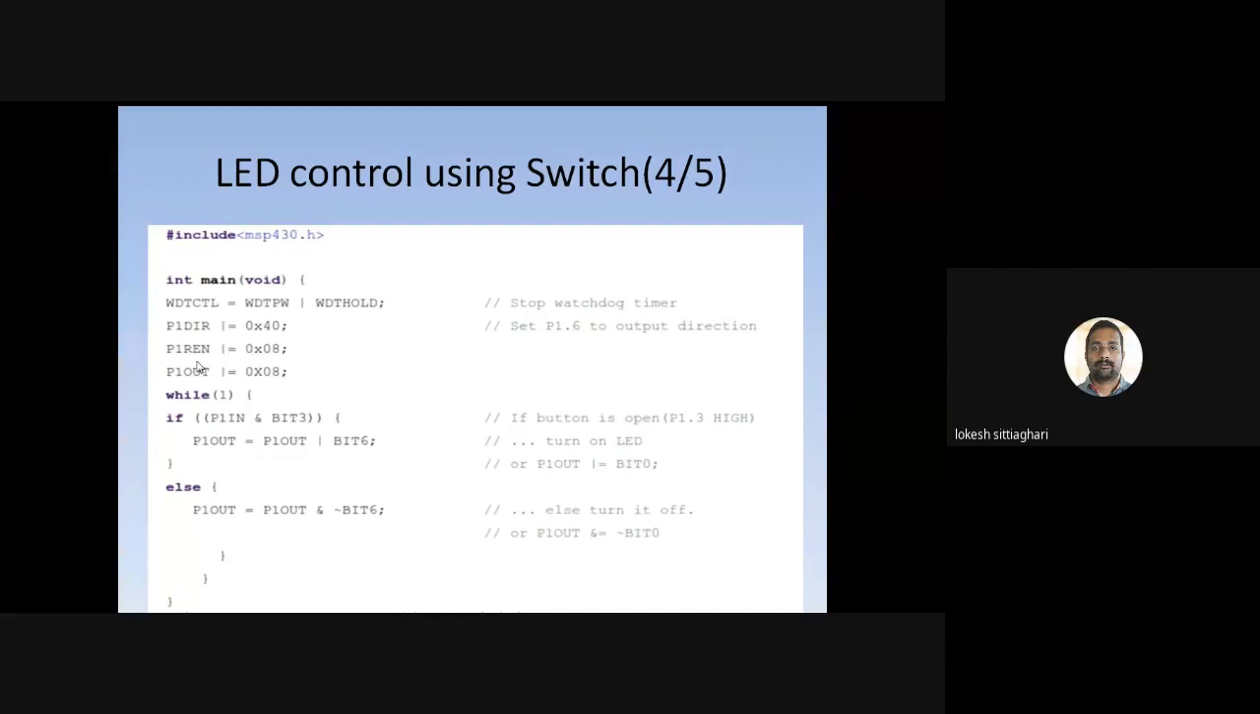Next, P1 REN. Here you can see the register for selection of pull up or pull down. We give 0x08, which is bit 3. BIT3 you can give directly. Then P1 out, where we give logic 1 here.